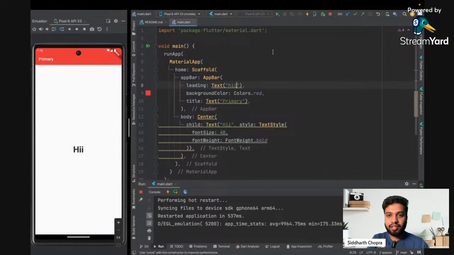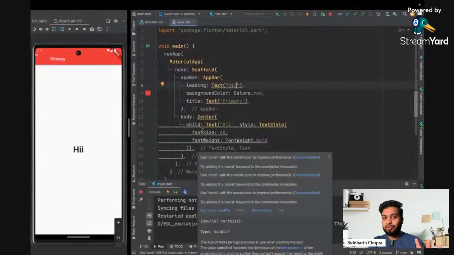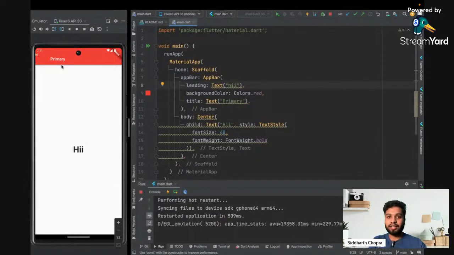Let's say hi, and if I run this, here we have the hi on the top right, as we can see. The title property is already centered and the size is already fixed, all because they have a property with the name title. If somebody has not created this app bar, we have to create it from scratch, by putting the text style widget and each and everything. But their team has already done the research, so we just have to use it here.